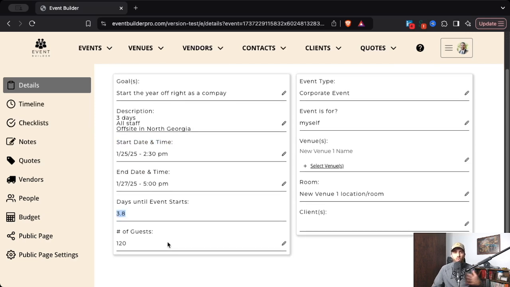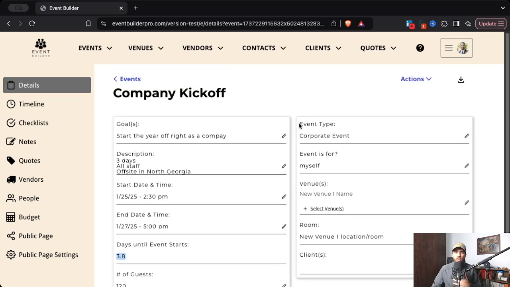And then it automatically calculates for me how many days until my event takes place. It asks me what my number of guests is, what my event type is, who it is for, what my venues are going to be, where in that venue it's going to be, and who this event is for if I'm an event planner and I'm not planning it maybe for myself. Maybe I'm planning it for my daughter's school, or maybe for a client that I have. So that is the first thing that you're going to notice.